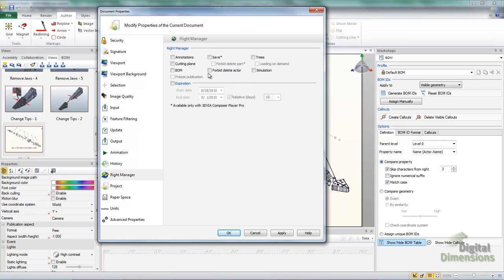So if I go to Document Properties, Right Manager, you'll see a new option that says Forbid Delete Actor. And this new right allows me to forbid the end user, the person viewing my content, from deleting any actors that are within the content, within the actual file, okay, the published file. And of course we're talking about the viewers using 3D Via Composer Player. Okay. The other thing I want to note is this delete actor applies to not only collaborative but geometry actors, so both in this situation.